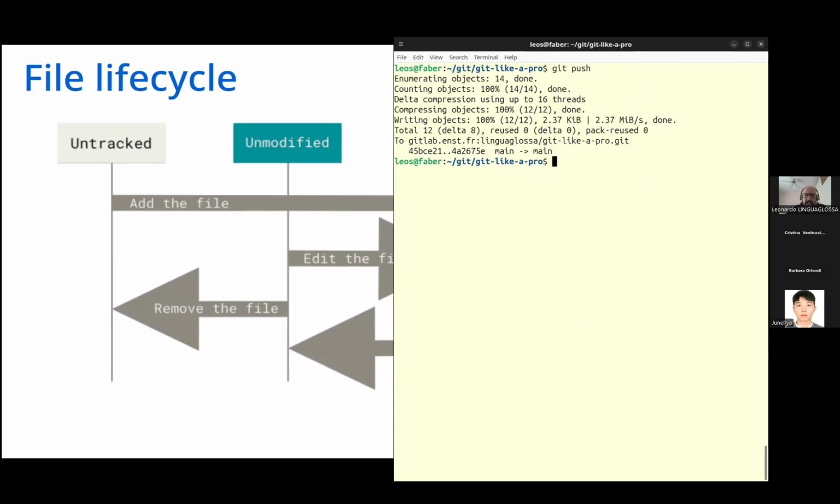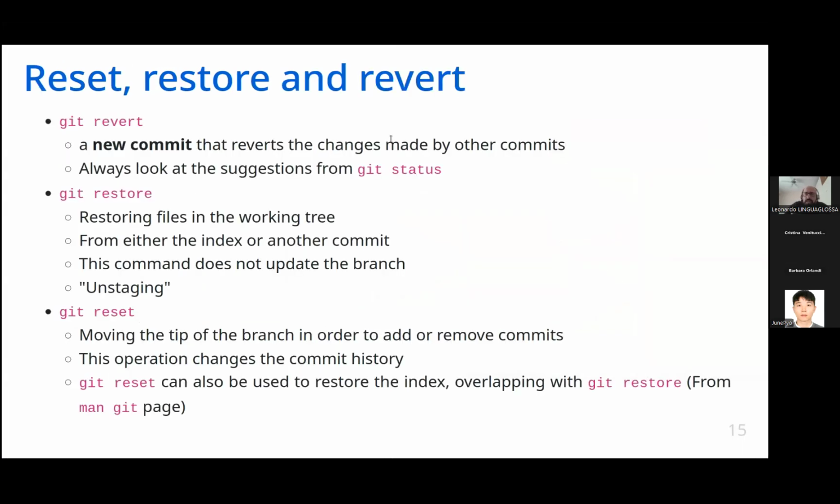For the moment, I am the only one working on this project, so there is for sure no conflict, because I am the only one having access to this repository. But some commits may have errors. For instance, you may regret the changes that you have done with another commit. So you can use the command git revert. It reverts the changes made by other commits. And again, the git status will tell you exactly what those modifications have been.